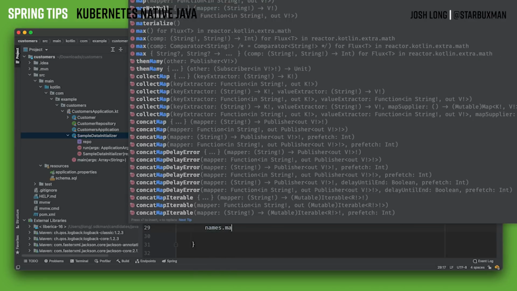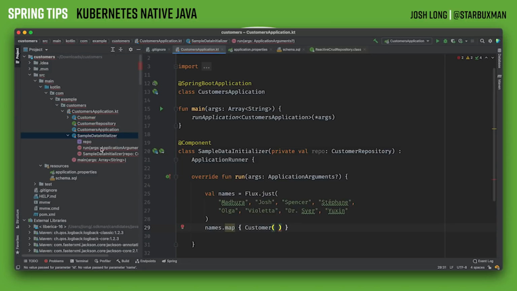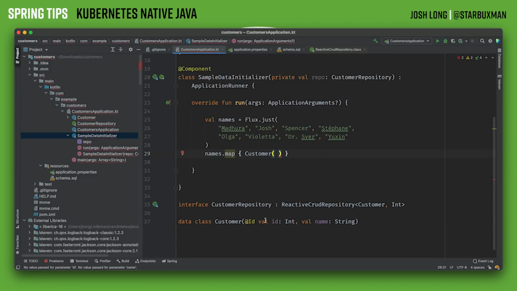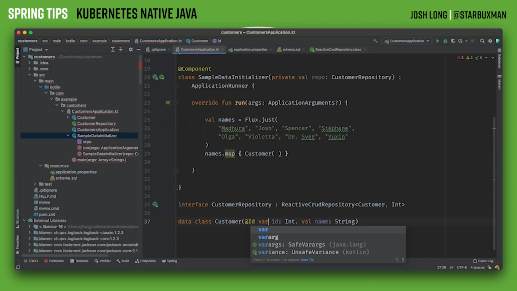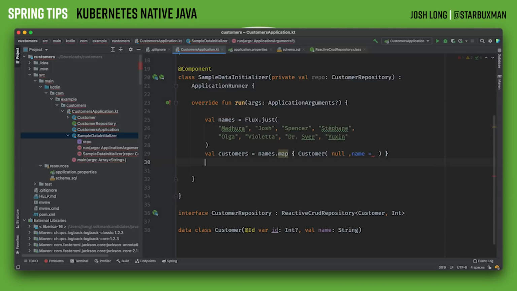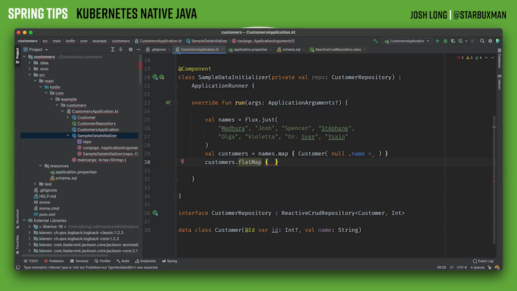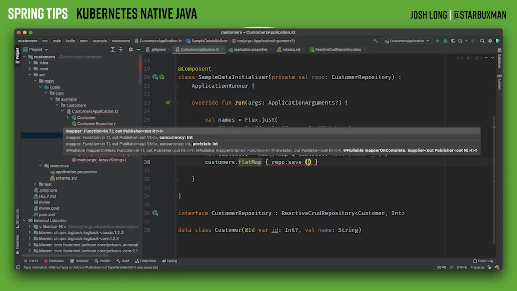Let's visit each name and turn it into a new customer. So I'll say Customer. Now, of course, the ID is going to be set by the framework. So I want this to be mutable, and I want it to be null at the beginning. So I'll make it nullable as well. So here I can now say null and then name, and that gives me a sequence of customers. And now I want to visit each customer. I want to flat map each one of those and write it to the database. So I'll say repo.save it.